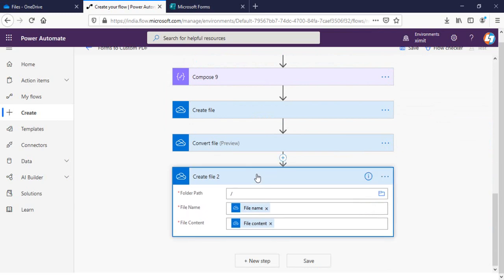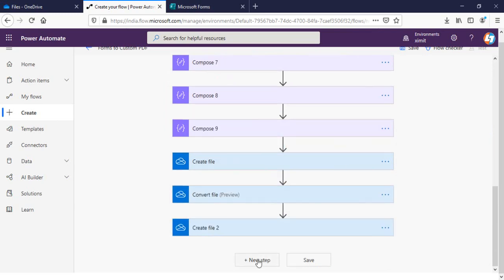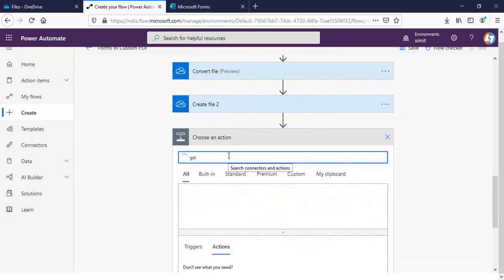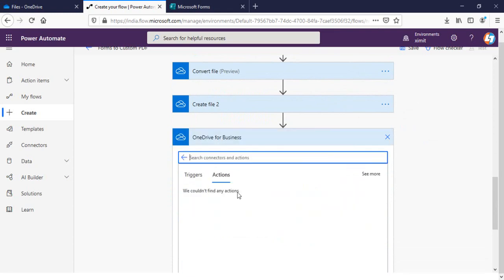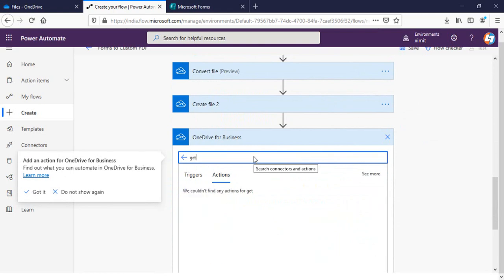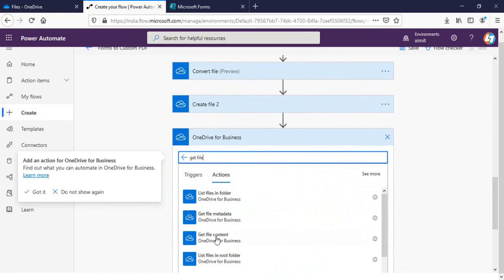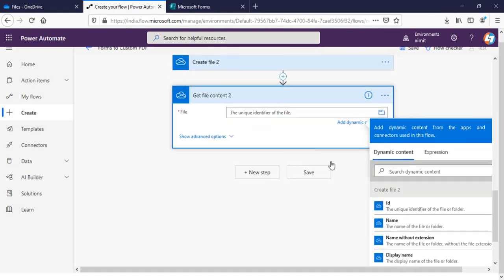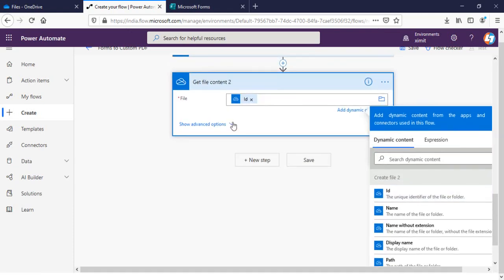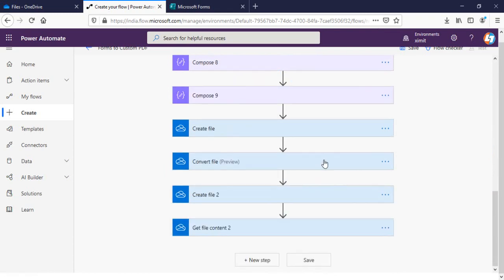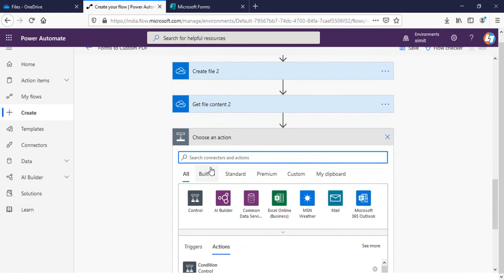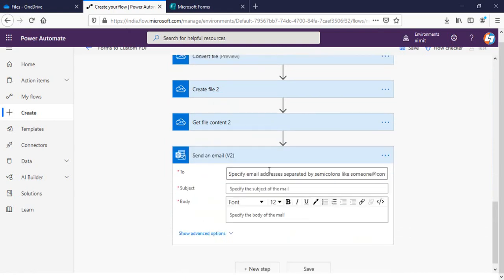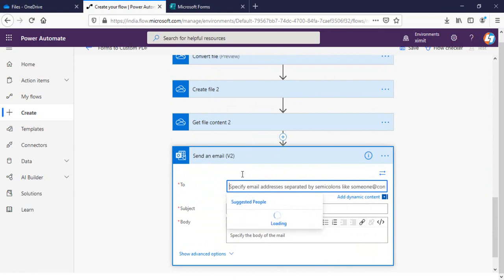A PDF will be created, and in case you want to send that PDF to your email ID, what you can do is select Get file content, OneDrive for Business, Get file content, and it will be Create file 2. And now add Send email. I'm going to send this to myself. You can send it to anyone you want.